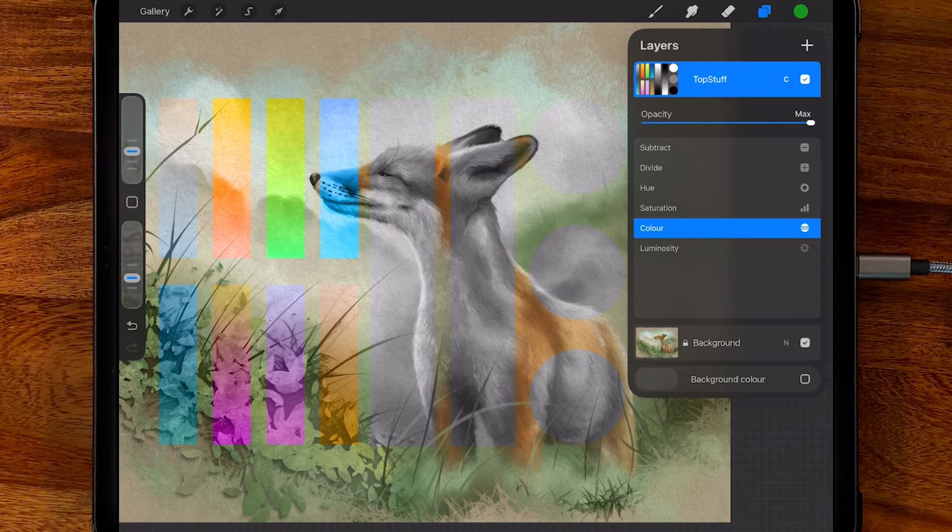The color, you're getting the hue and the saturation of the layer on top and combining it with the dark to light values of whatever is underneath. This is what people have been using for decades to colorize old black and white photos.